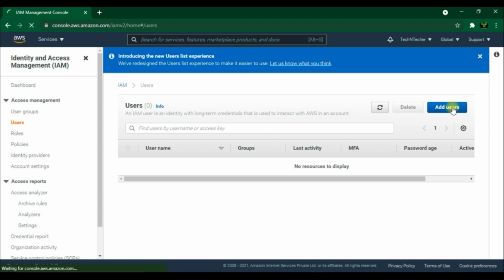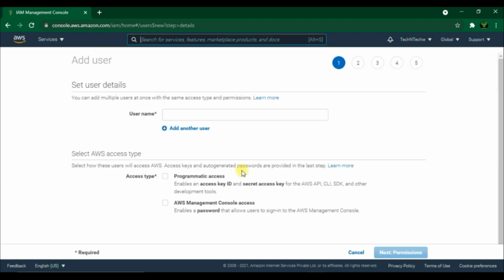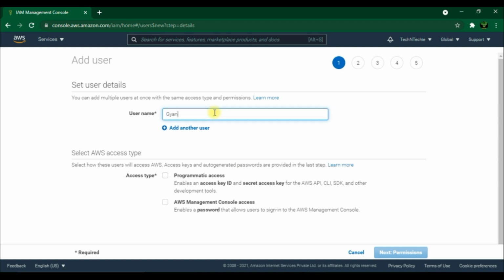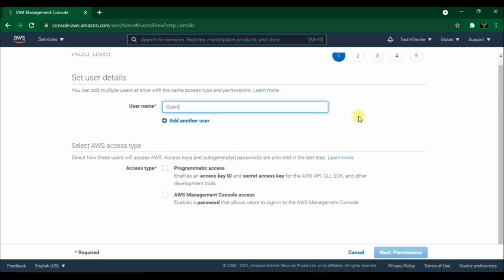Now we will add a new user account by clicking on add user and entering the username here. Then select the AWS access type for this user. The first access type is programmatic access. This enables an access key ID and secret access key for the AWS API, CLI, SDK and other development tools. The second one is AWS Management Console access, and this enables a password that allows the user to sign into the AWS Management Console.